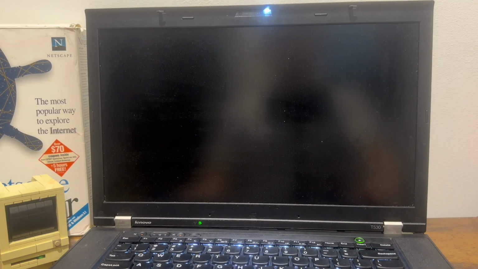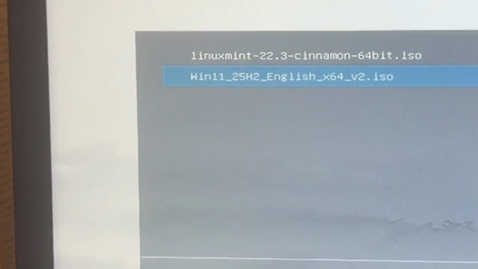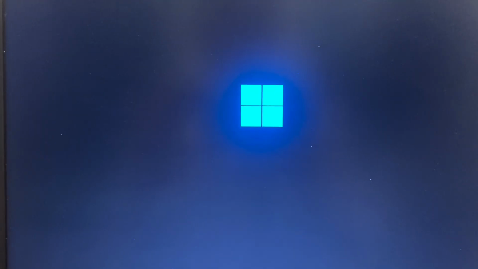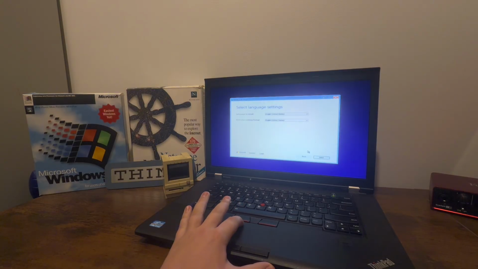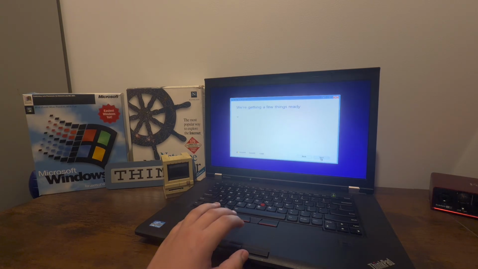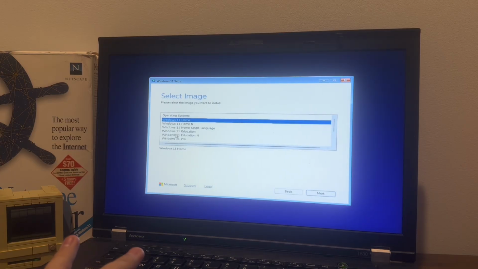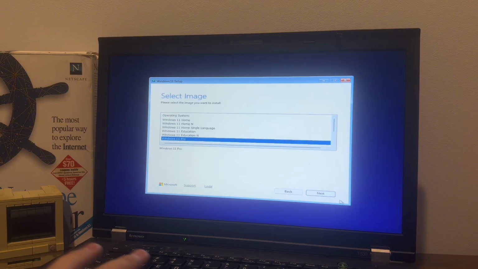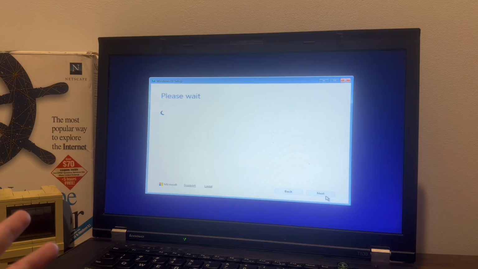So I immediately booted it up and started pressing F12 to go into the boot menu. Once I was in there, I selected my USB drive, selected Windows 11 from my Ventoy, and as you can see, it started booting. So here we are in the language settings, and I'm just going to press next, and I'm going to agree that everything will be deleted because I don't even care about what's on this hard drive. We're going to press next. I don't have a product key, so I'm just going to select I don't have a product key. We're going to go with Windows 11 Pro because why not? I'm going to press next, and this is going to let me hit accept.